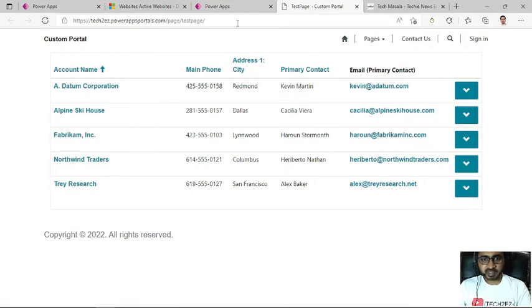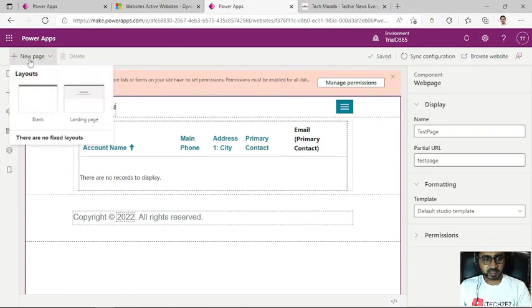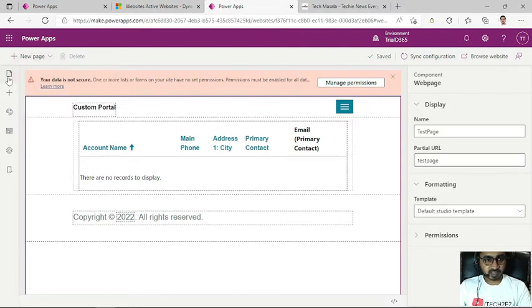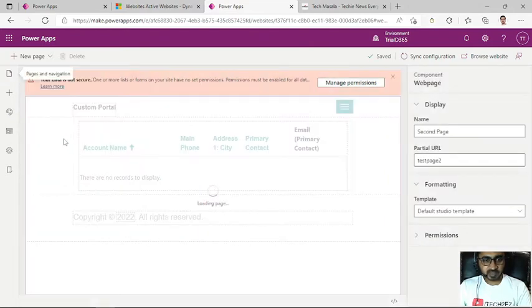Now we have to create another page, test page 2, and when we click on any record from here, it will show you all the information on page 2. We have to do the same thing for creating the next page. We will click on the option New page. When we click on this, it will show you layouts. So we will click on blank, and it will create another page.